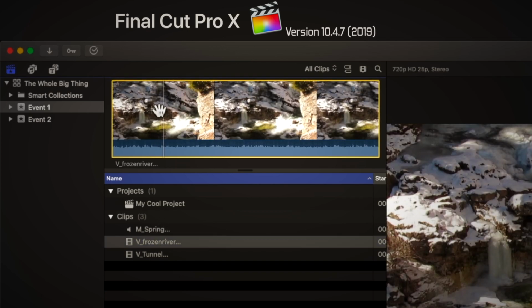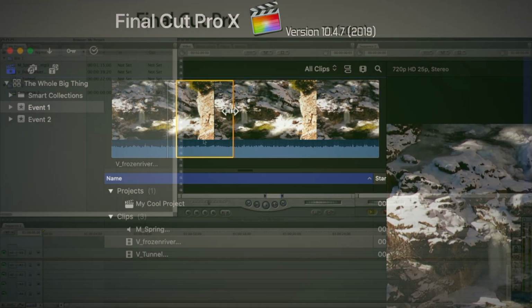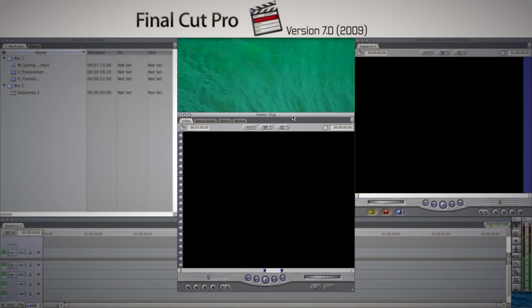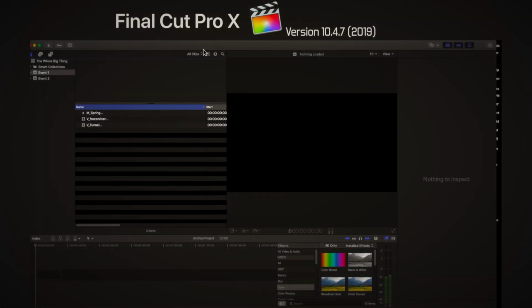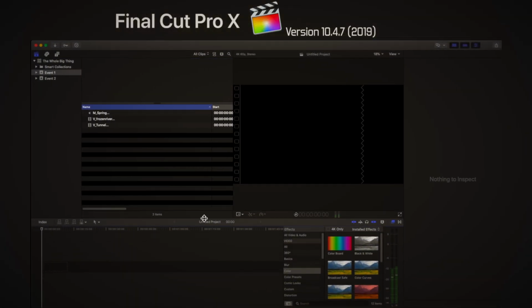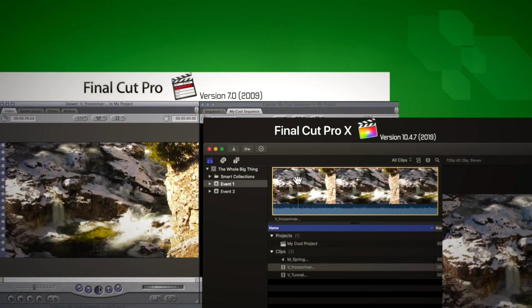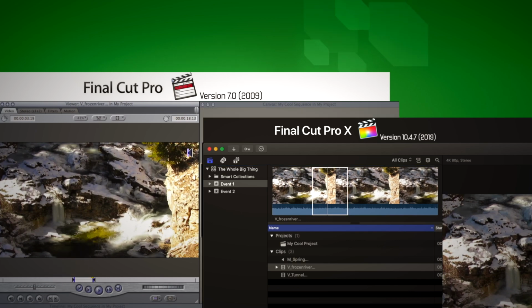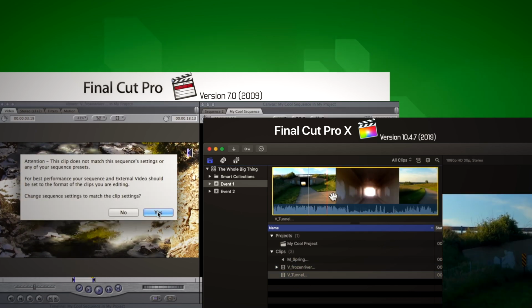There's other differences. For example, in 7, the panels are free-flowing and you can drag them around, but in X, they're all attached in one window. Some of the functions are essentially the same. For example, setting in and out points in your footage is basically the same with the I and O key.